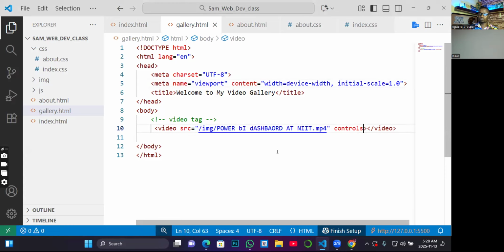Once you type controls, this is an attribute that will select its value itself. There are some attributes that will not give you room to specify. For example, this is an attribute, and the whole of the quotation came empty. That is, we have to be the one to supply the value. But for this one, the value has been configured. All you need is just to call it.